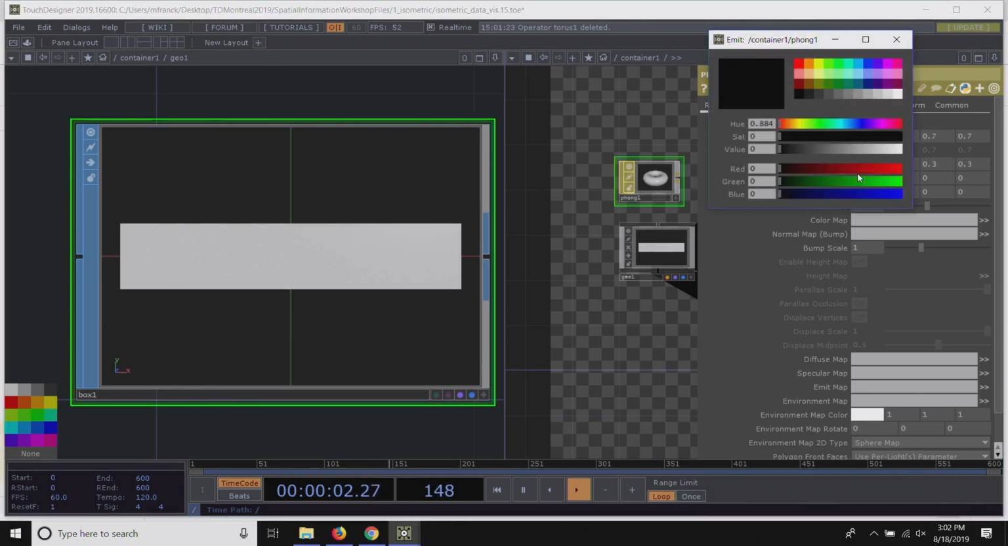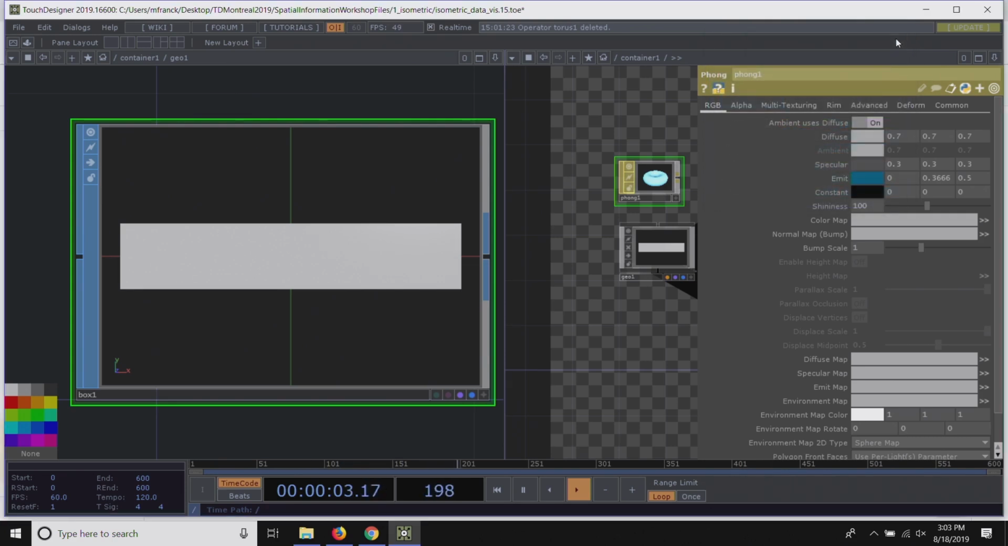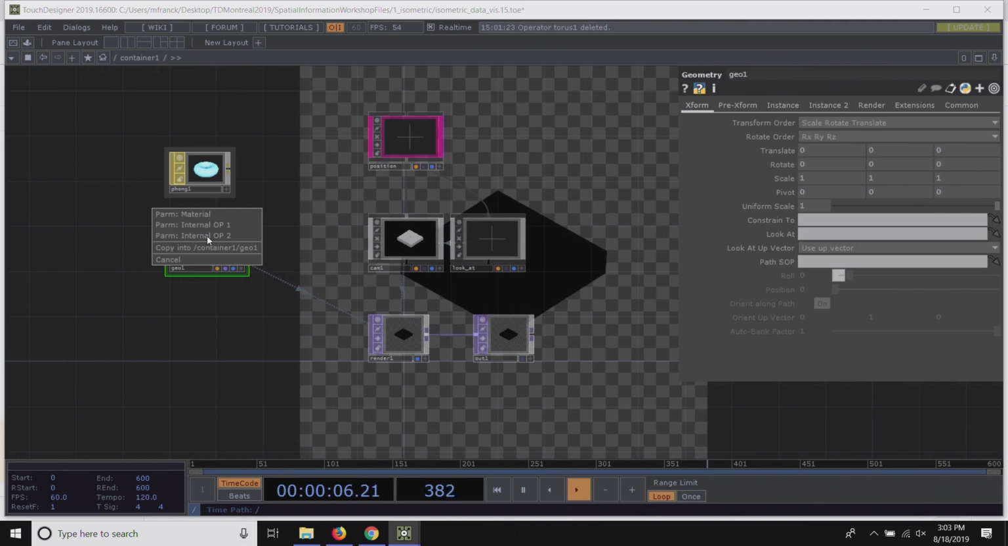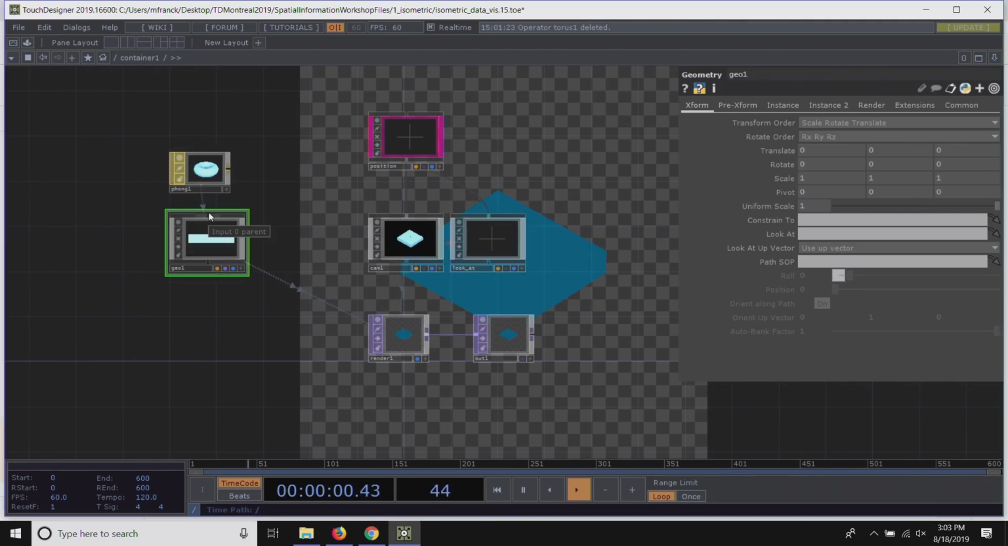In this scene, it really doesn't matter because we're using such simple geometry. But sometimes it does matter. Sometimes it's handy. So I'm going to pick this nice teal color. Teal's been really speaking to me recently. I'm going to apply my material to my geometry component. I can just drag and drop and select parameter material. And now the material has been applied to the geometry component.